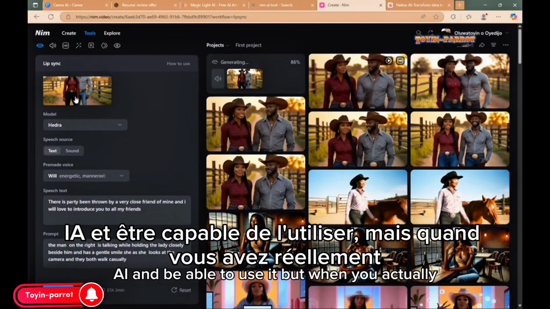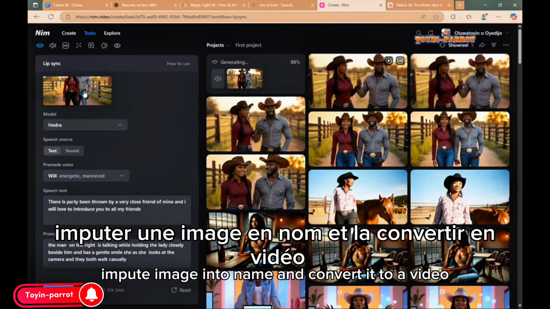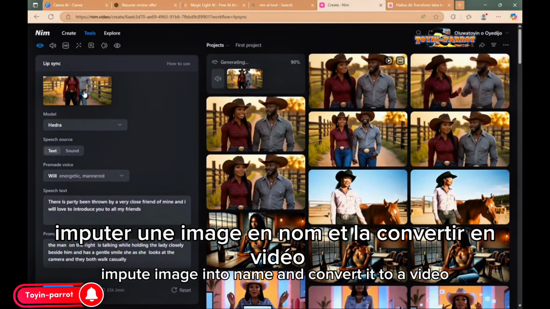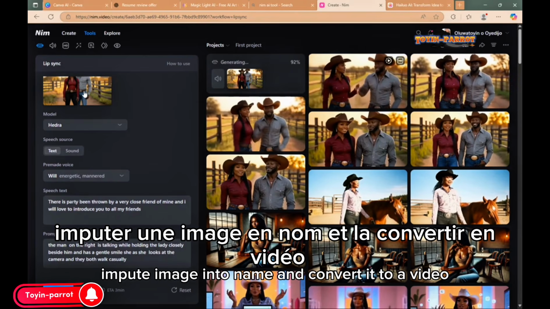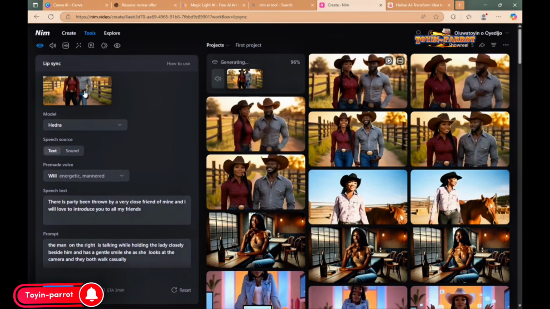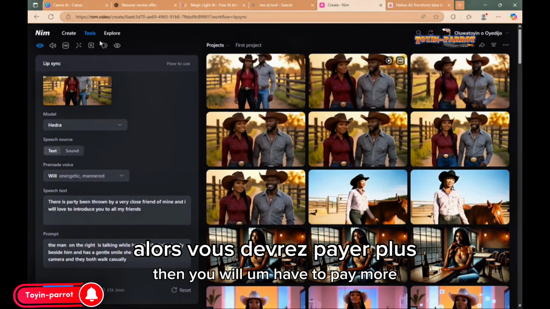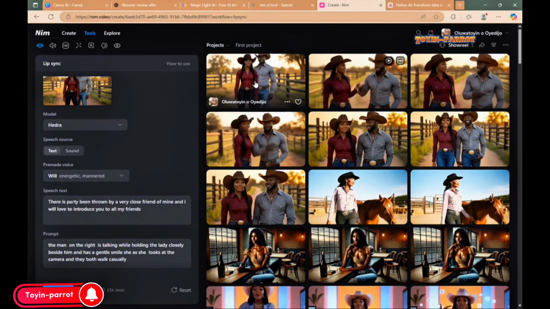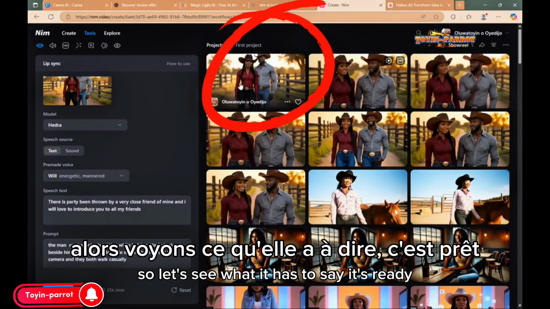But when you actually input image into Nim and convert it to a video, because before it can talk it has to become a video, then you will have to pay more. So let's see what it has to say. It's ready.